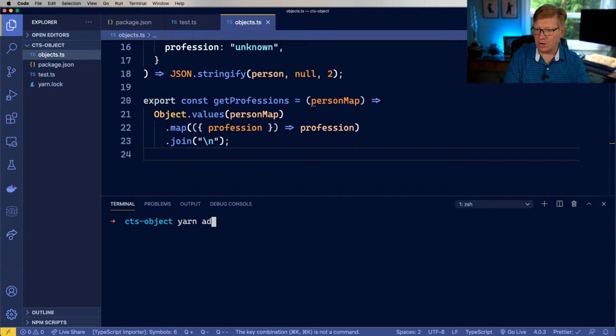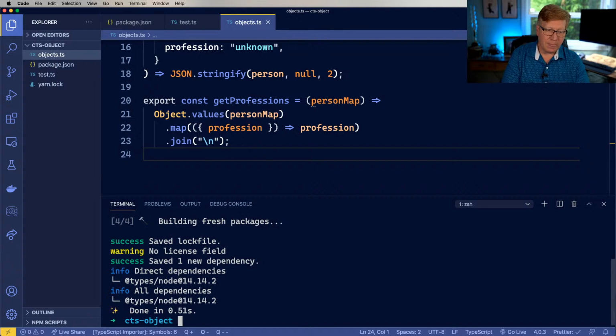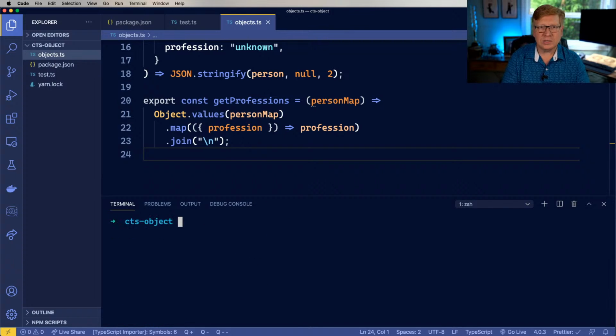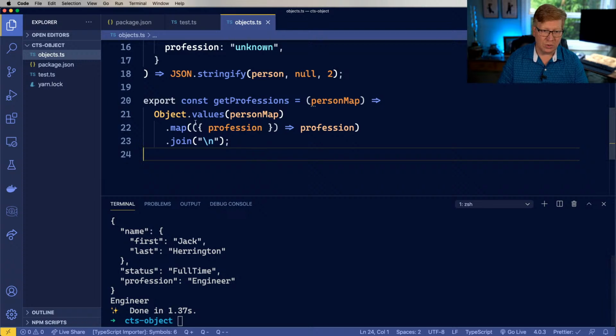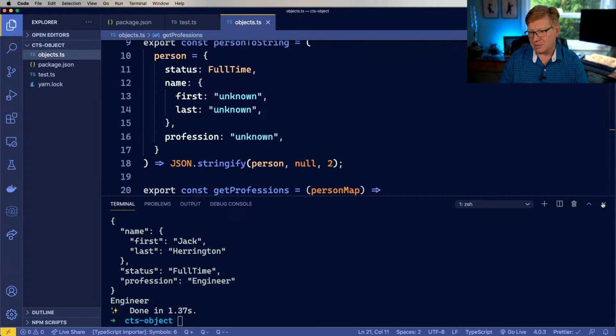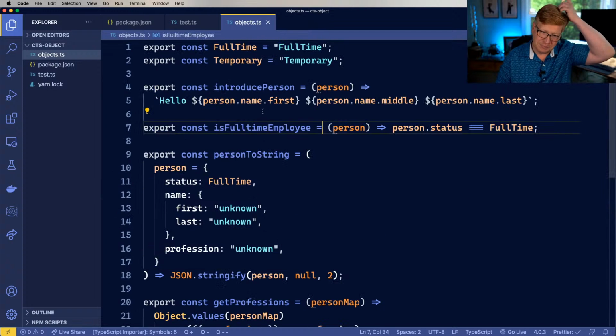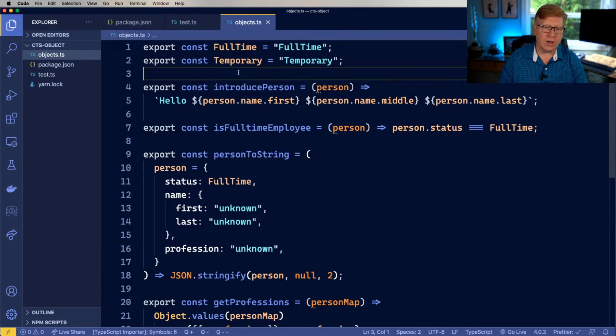So we go yarn add, thank you. Awesome, good. Types node. Awesome, thanks again. Okay. And now TypeScript will see the types associated with node, and in this case, it also has object.values. So let's start that one again. And it works just fine. So it was complaining about this, but that's because it just didn't understand all of the built-ins. Fair enough.